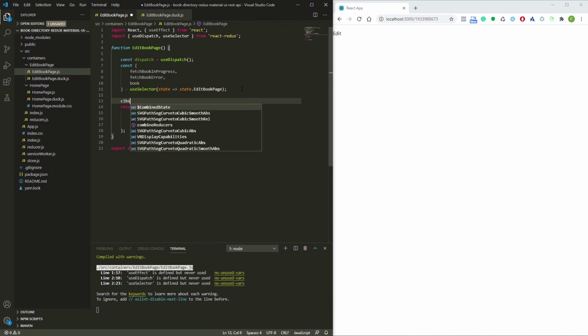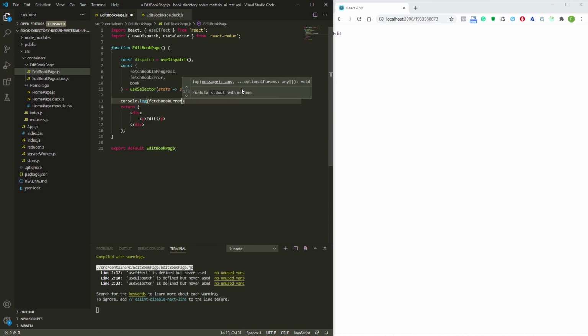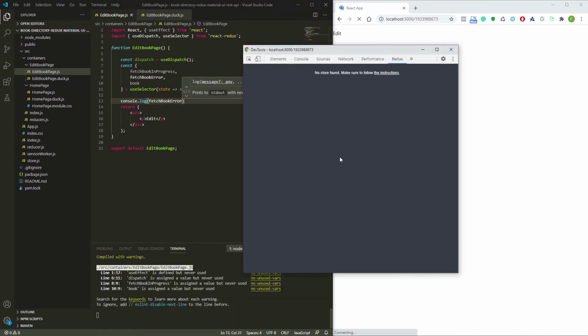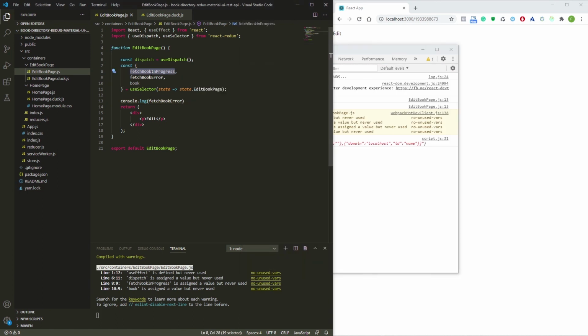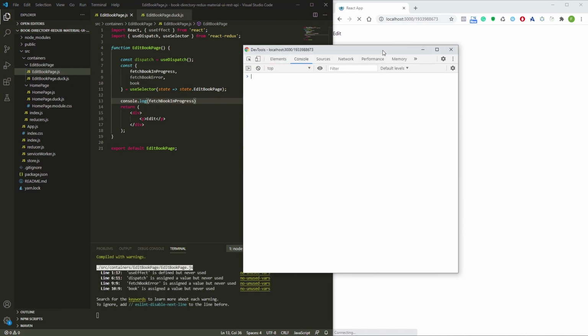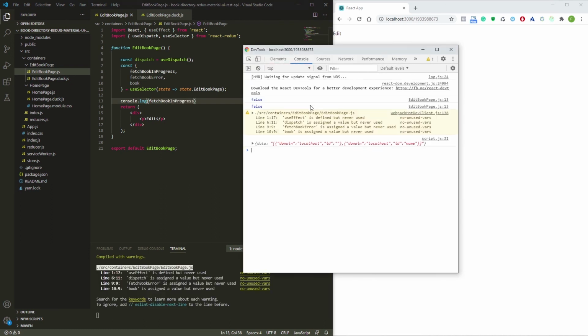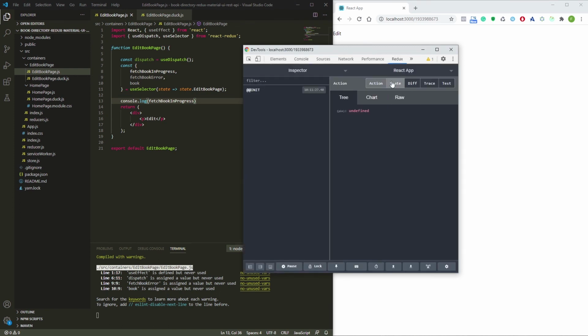Let's just check really quick. Book error. Yeah, and in progress should be false. Yeah, I don't know why this Redux thing here is undefined, but I will check this and see if we are missing something. Basically, it is working because we're getting the state here. So yeah, we'll see.